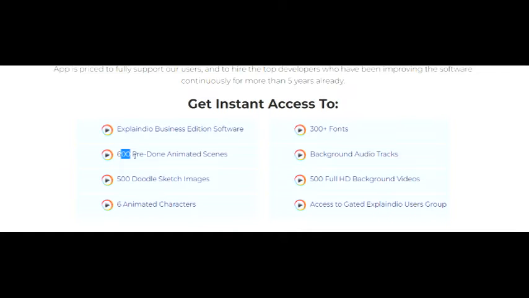software, 600 pre-done animated scenes, 500 total sketch images, 6 animated characters, 300 plus fonts, background audio tracks, 500 full HD background videos, access to gated Explaindio user scope.